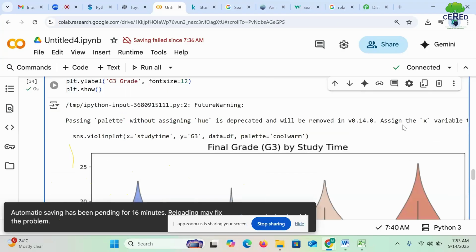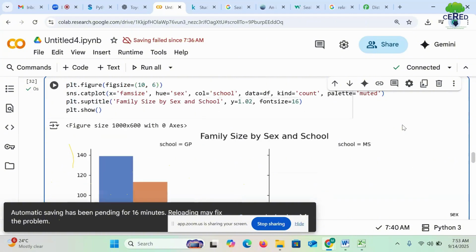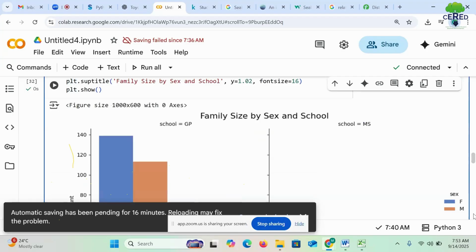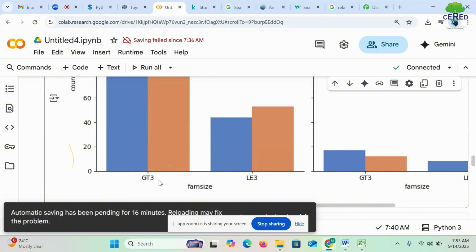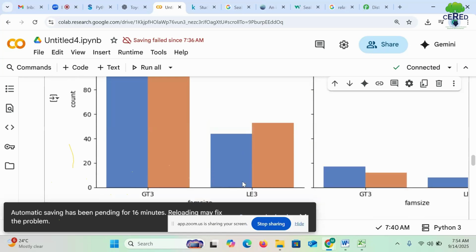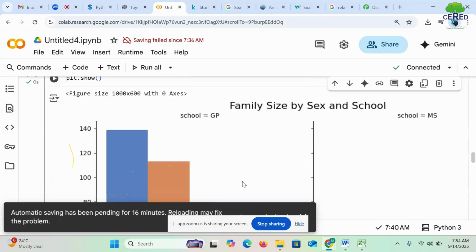I'll show you. So that means in this school, how many are female? This is the female, this is the male. And how many female students have a family size greater than 3, and how many male students have a family size greater than 3 and lesser than 3? It is going to show. Very, very interesting graph, and very, very simple also.